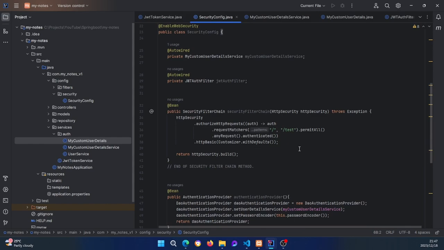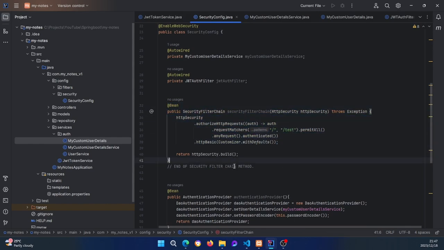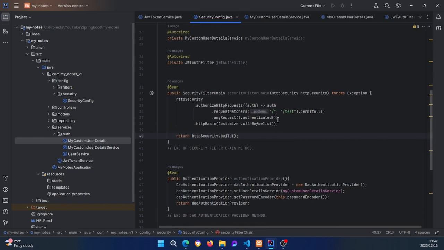Okay, so now I want to complete this security filter chain method over here. We last ended it over here, so let me just double check that I got everything in order. All right, so this is where it ends. I just want to make a comment here. End of author.